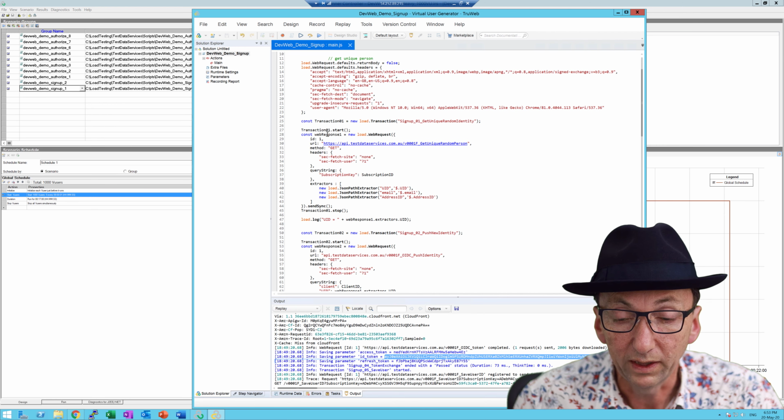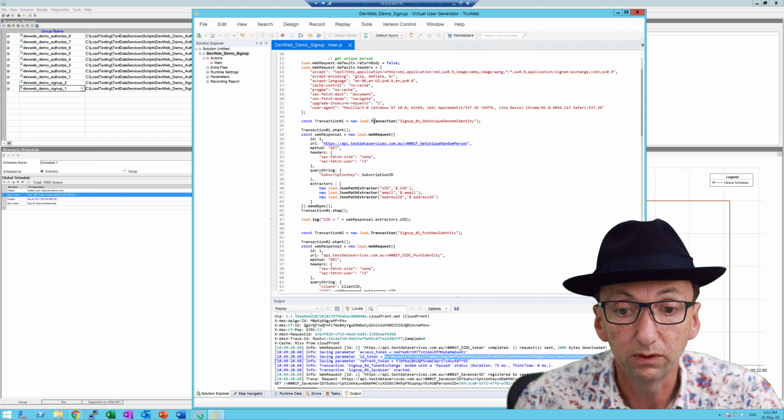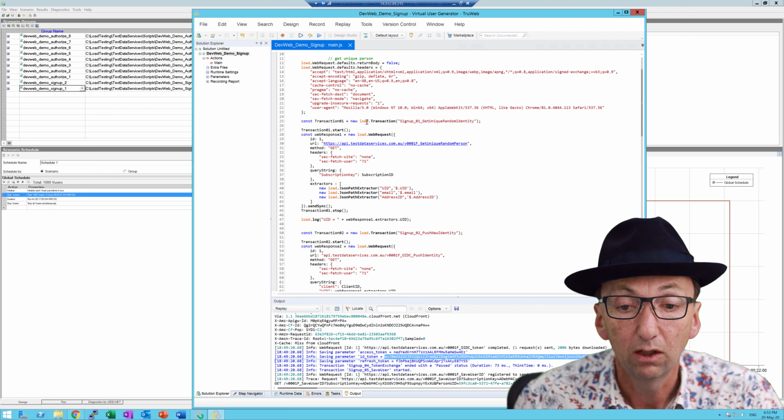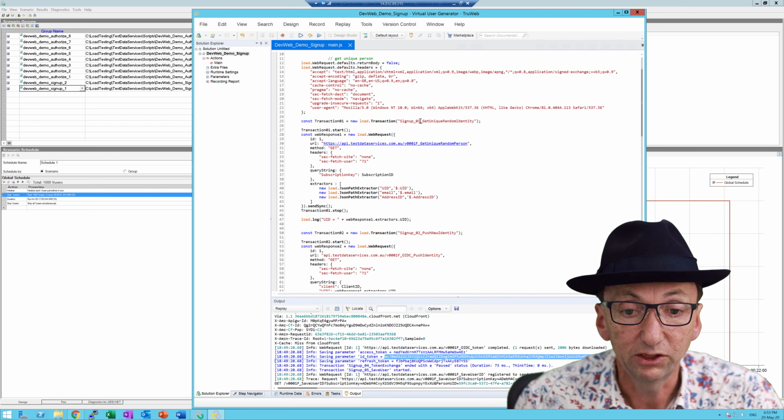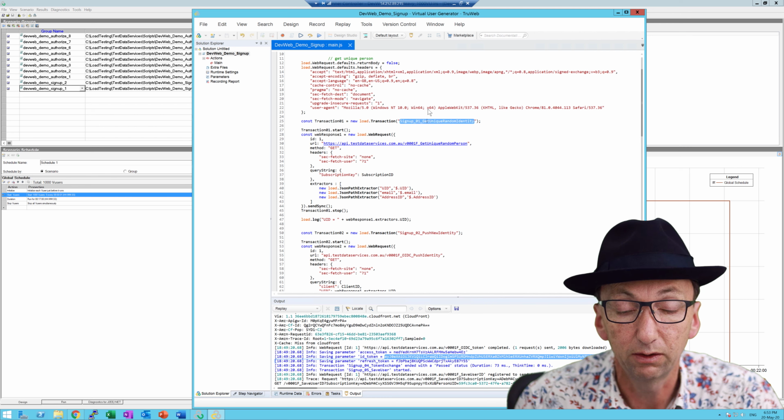So before the first request, we do a transaction. So we say new, load, all of the LoadRunner DevWeb calls start with load, transaction, and we name the transaction. You'll see that in the report. In the next video, I do the report. So we start the transaction here. When we're done, we finish it.